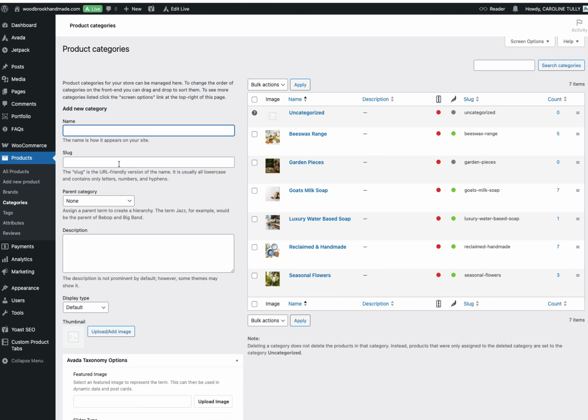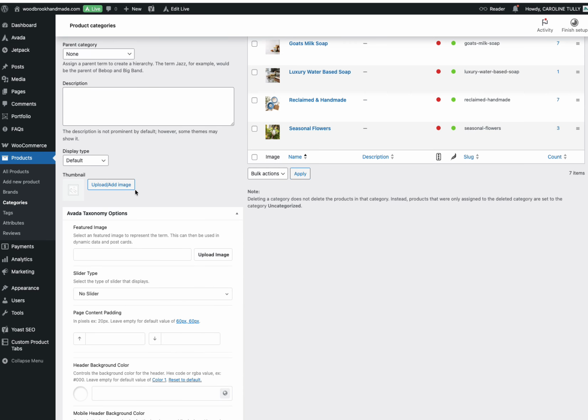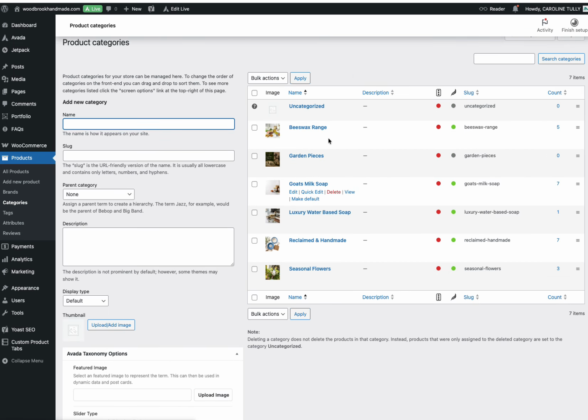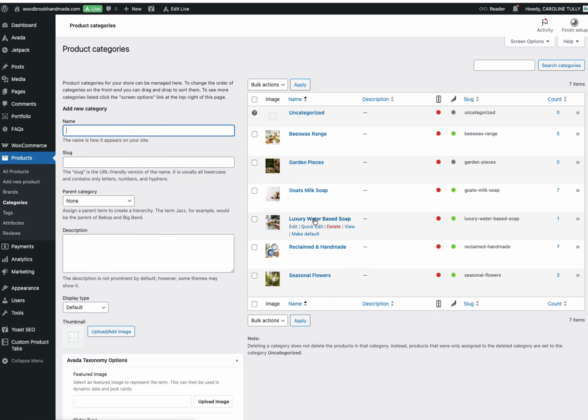Now, I've already added this new category in for you, but basically here we go, garden pieces. So what I did was I entered the name and I added the image, upload, add image. Okay, and then I clicked add new category and then it added it here to the right hand side. Okay, so here we have your garden pieces.